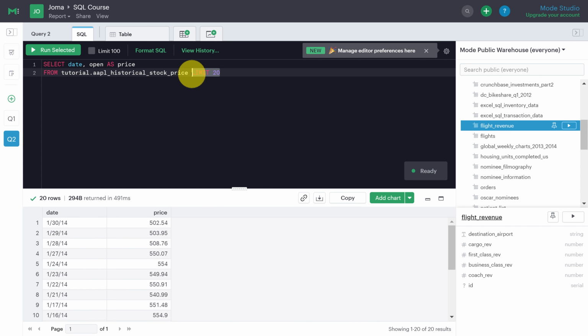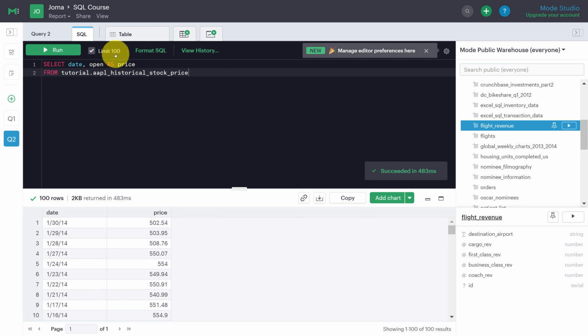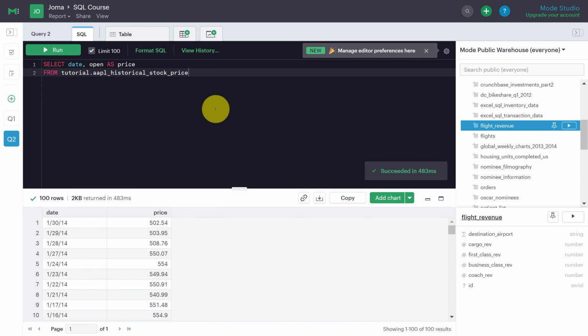So what happens when you don't put a limit? In Mode Editor, you usually have a limit of 100 that's set already. As you can see here, where I wrote this query down without a limit, this editor automatically limits my results to 100, right? So only 100 rows have been returned. And the reason for that is because querying a database is expensive, especially if you have millions and millions of rows. Especially if you work at a big tech company, they have an enormous amount of data.